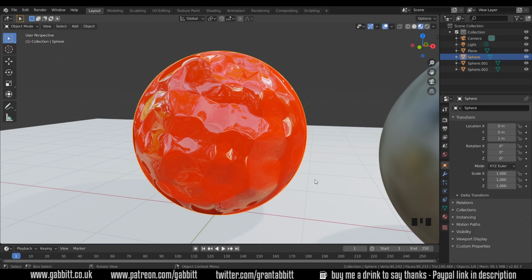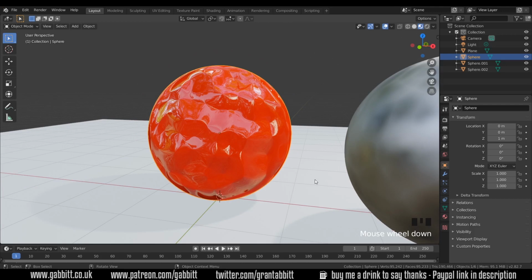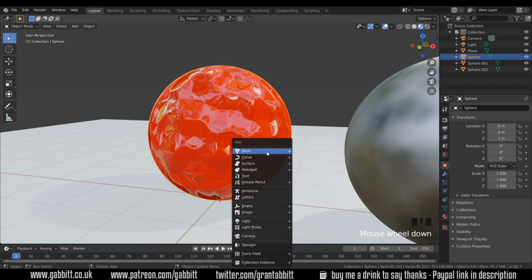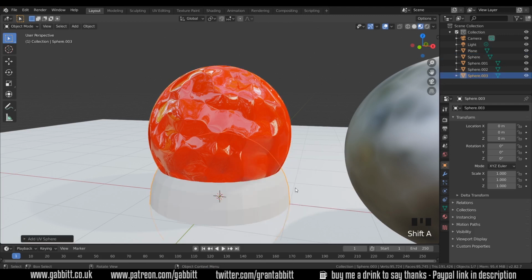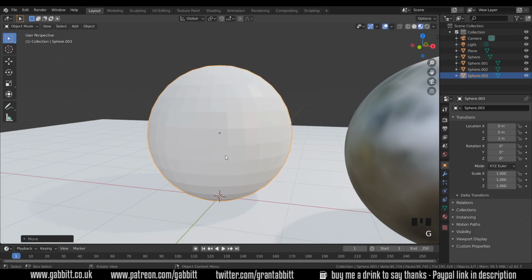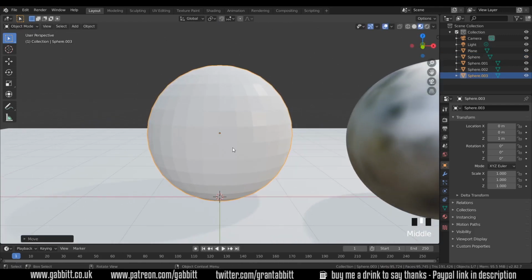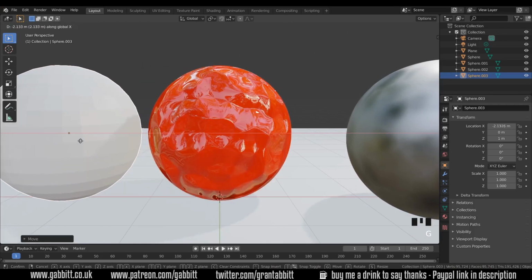Okay, so hopefully you didn't find it too difficult, and I'll just go through what I did. First of all, I make a subdivided sphere, so Shift A to add mesh UV sphere, and that's added in the middle here. G Z 1 to make sure it's above the surface, and it's right on top of my other one, so G and X, and I'll move it across to the side.